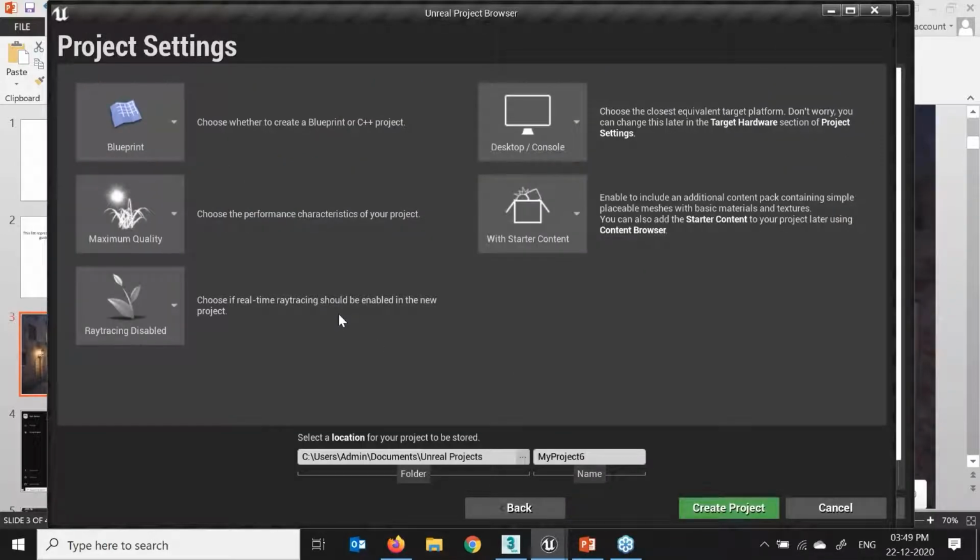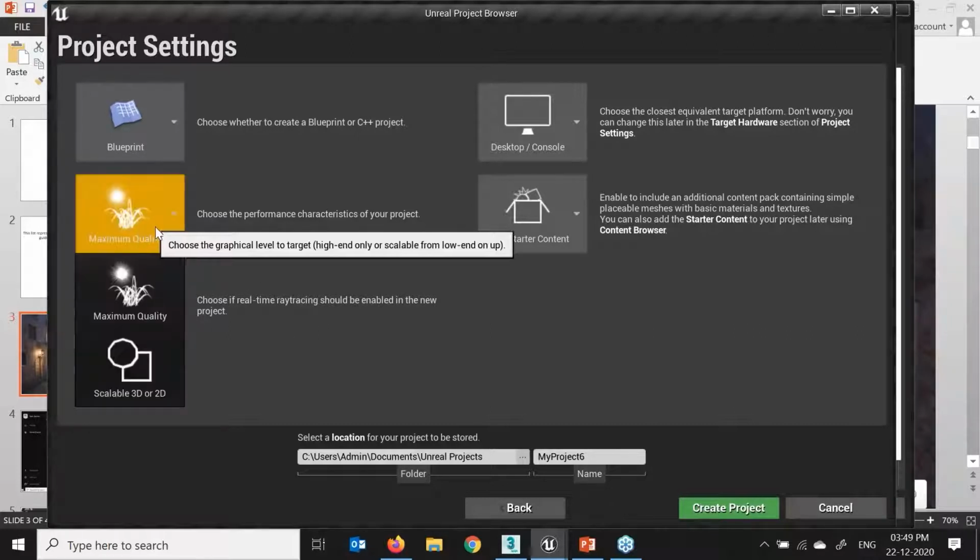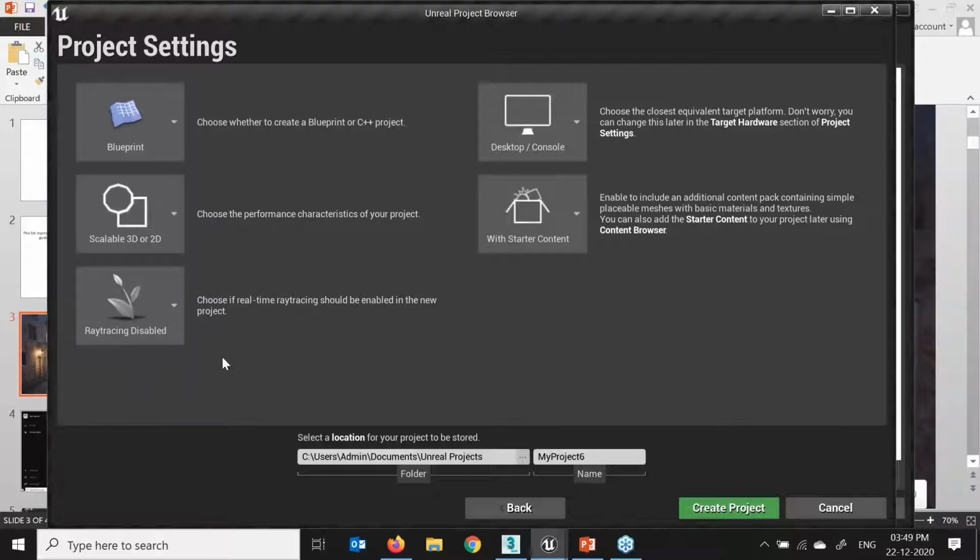Now this is really very important. Before starting any project, here we have to do our project setting. Now here the first option is the blueprint. If I want to open my template or the project with the blueprint or the C++, right? Basically we can go with the blueprint over here. Here we have the maximum quality or scalable 3D or 2D.